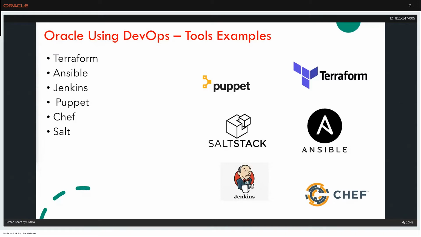CircleCI is another example of CI/CD, along with Jenkins, the most famous one. When the developer needs to deploy new code, usually you need to take downtime, get approval for the downtime, upload the code, and test the code to check it's up and running. That's the manual way. But with these kinds of tools, the developer changes the code and uploads the code to the version control, such as GitHub, GitLab, Bitbucket, these kinds of things.